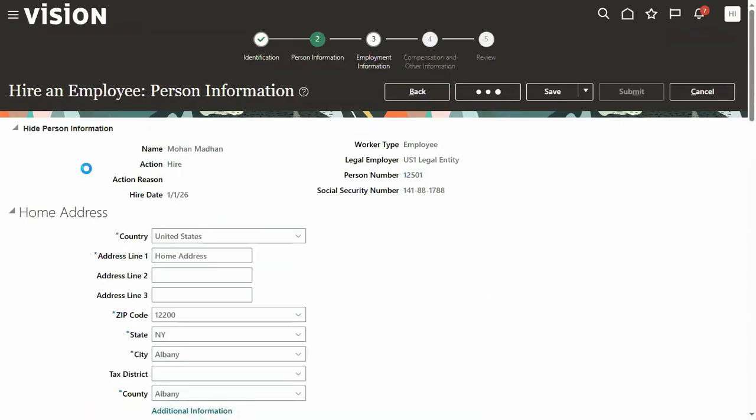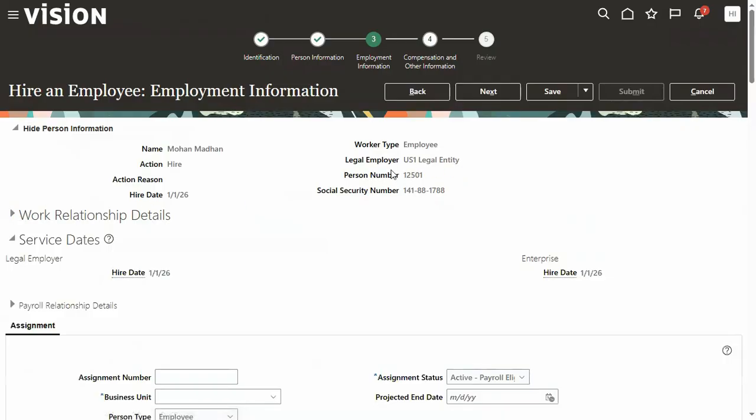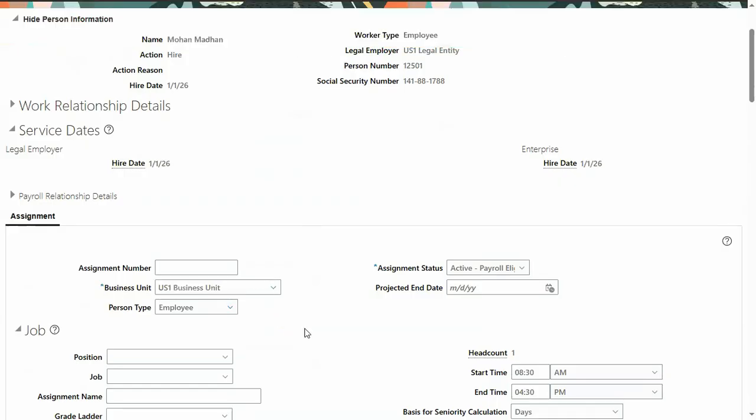We specified that Mr. Madan Mohan has joined the company on 1st January 2026. What's the company name? US1 legal entity. But this has to be changed in real time; that's what we are supposed to configure, company details and others. And once we mention the company name, we have to mention the branch, right? Which branch is going to join? I have specified US1 legal entity and US1 business unit branch here.